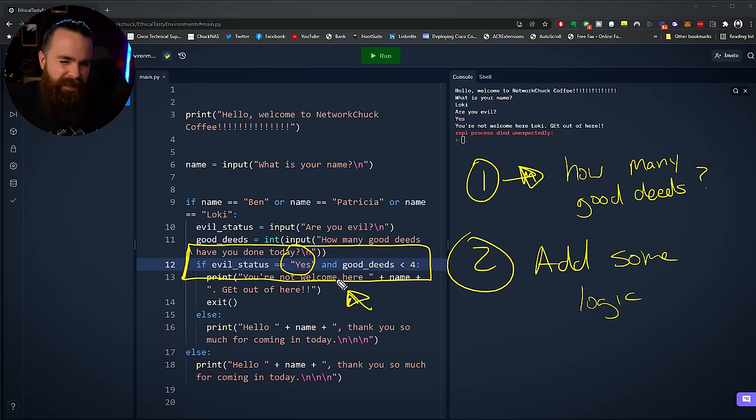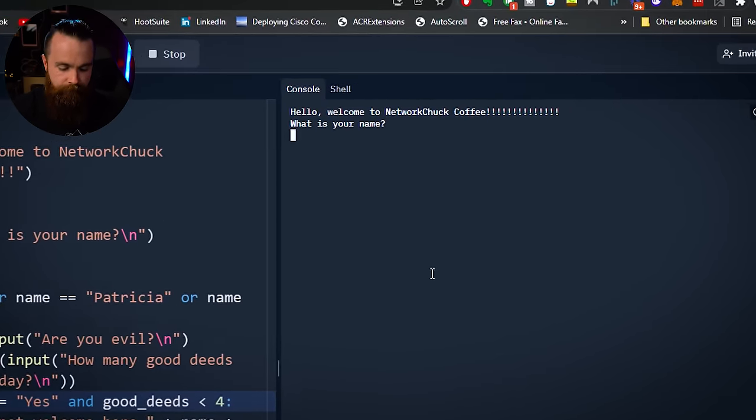It's not just saying this or this, either could be true. It's saying both of these suckers have to be true in order for us to continue. So let's try it out real quick. Run. This time, I'm just gonna be a Loki.